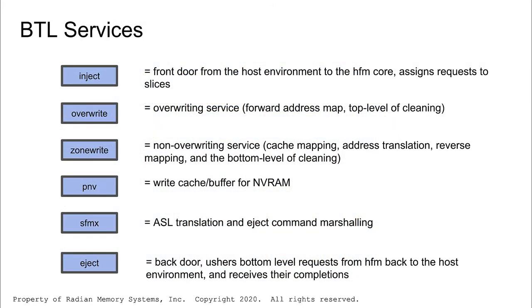The current BTL services we've implemented are shown here. This isn't intended to be a closed set of all services you might need, but it has proven to be fairly versatile thus far. The idea is that we could easily add more services or potentially make it possible for users of BTL to write their own and plug them in. Inject and eject are distinguished services that are used in every device type. The SFMX service is also used as the bottom layer for any final address translation and eject command marshalling. And the use of the remaining three, the overwrite service, zonewrite, the non-overwriting service, and PNV, the NVRAM service, will depend on what kind of device functionality we're constructing.